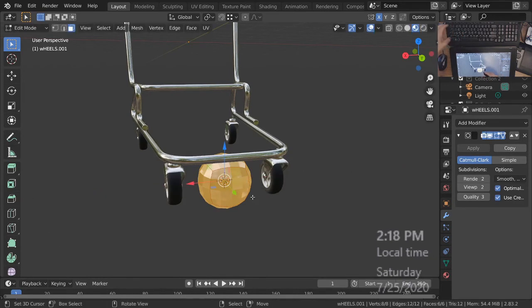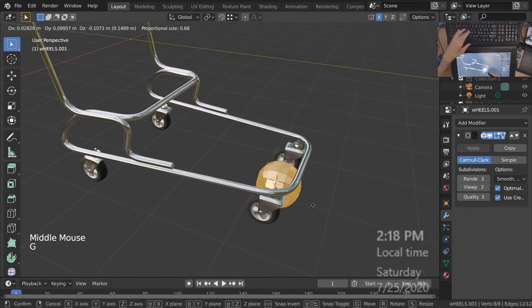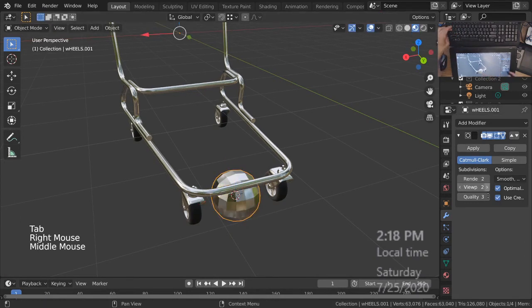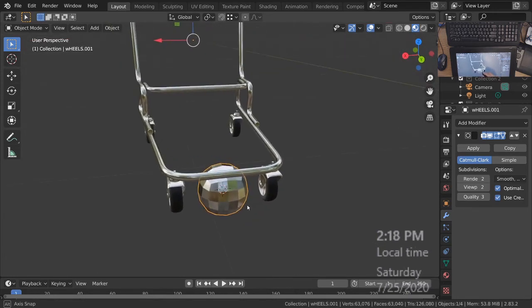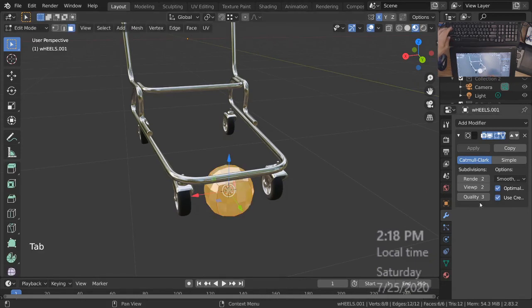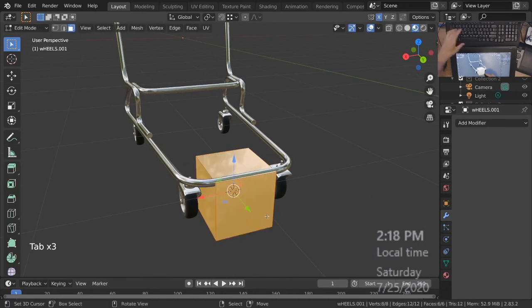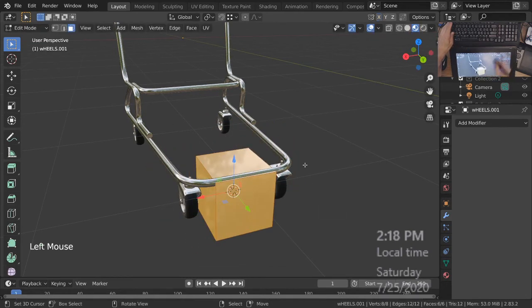And it's not scaling. Why not? It only has this modifier. Only has that one modifier. And why is it behaving as if it has a mirror? I wonder. That's interesting. Oh, because I have this on. Grab. There it is.